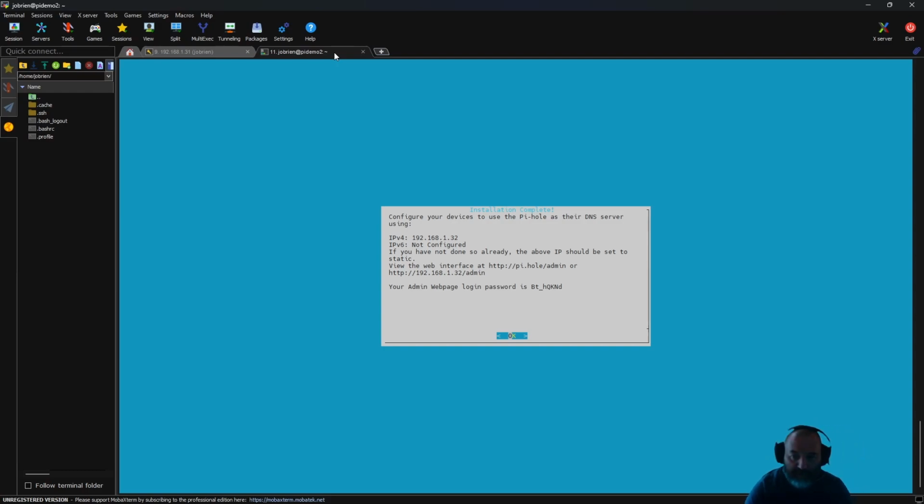Taking notes as we go here. You should always have a notebook or Post-its. They're all over my desk. So on 2, we're going to have capital B, lowercase t, underscore H, capital Q, capital K, capital N, and lowercase d. All right, so we've got our initial passwords here.